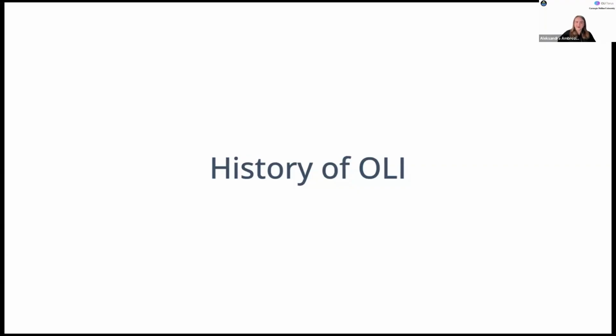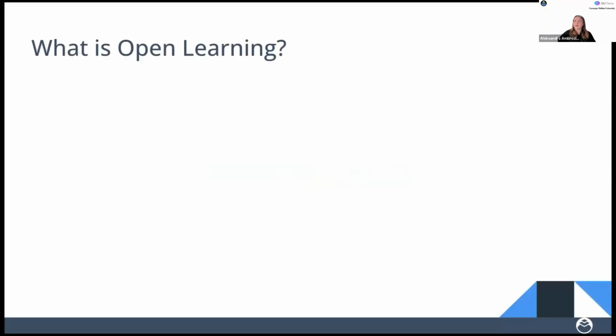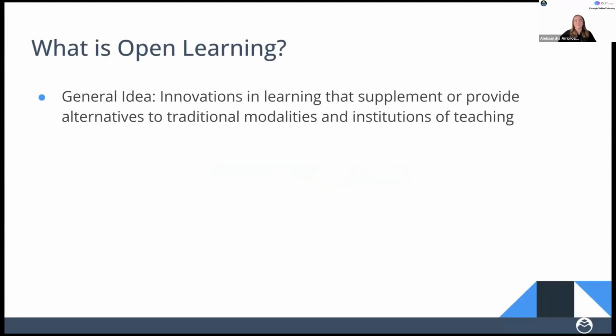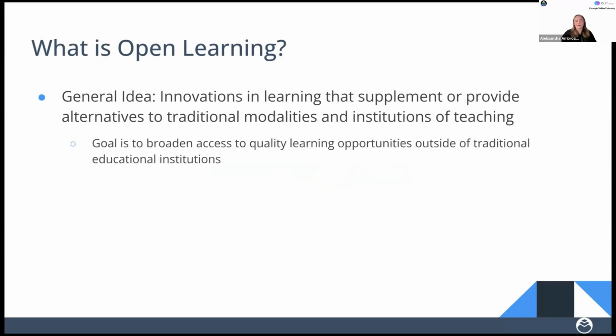So I figured I'd start off with the history of OLI, or more broadly, what open learning really is. I'm sure it's a phrase you've heard once or twice before, probably a lot if you're in the network or have attended LearnLab. But the general idea of open learning is innovations in learning that supplement or provide alternatives to traditional modalities and institutions of teaching, right?